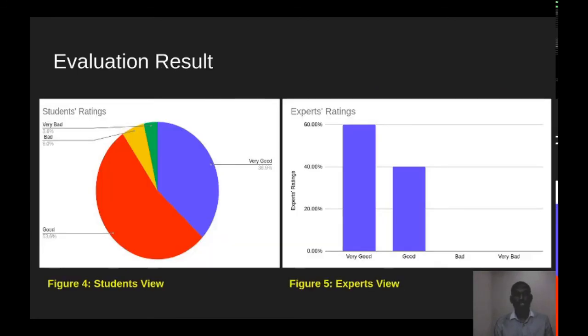The responses were sorted in the form of very good, good, bad, and very bad. Figure 4 shows the results of the students, while Figure 5 shows the experts' view of the system. With this, we believe the system will alleviate the difficulties and also improve the efficiency and effectiveness of the internship program. Thank you for listening.